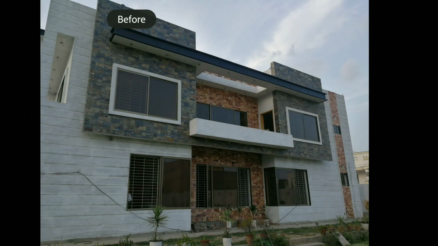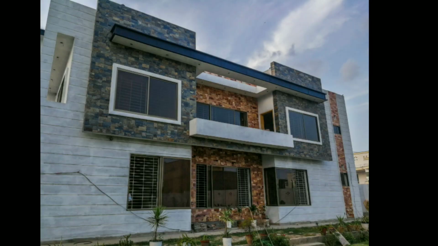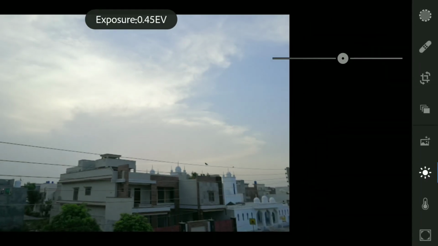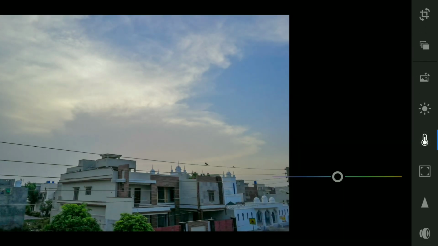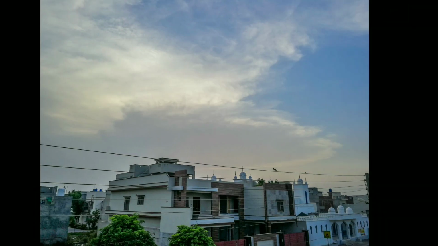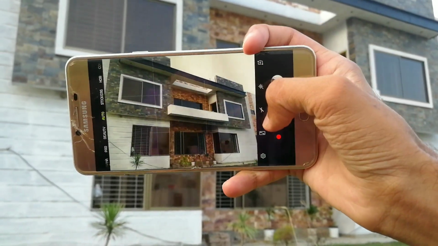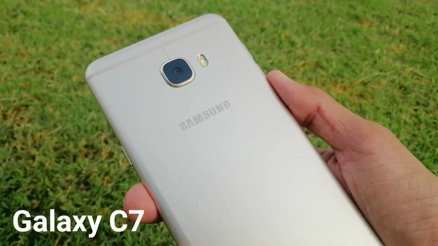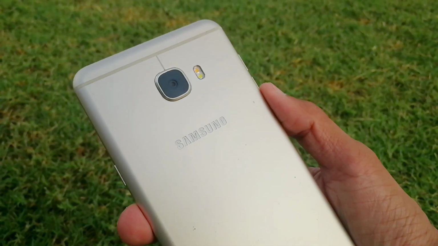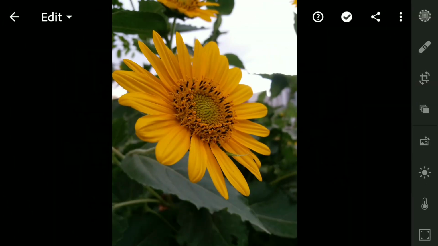Now similar to that, we're going to edit another sample photo, and I've done it fast forward because I don't want to waste your time. It is exactly the same that I've told you. Now there are some other photos that I want to show you that I took on Galaxy C7. That was Samsung's 4-year-old mid-ranger, launched in 2016. This is the photo of a sunflower.